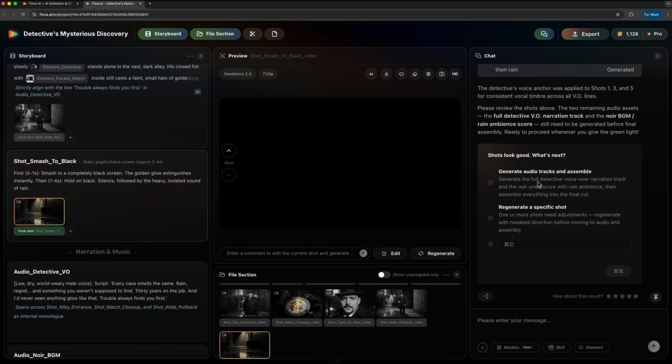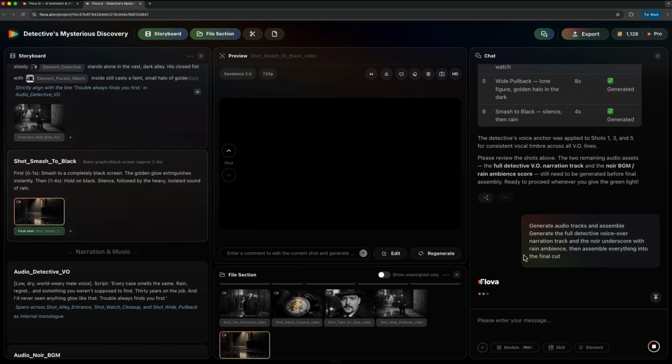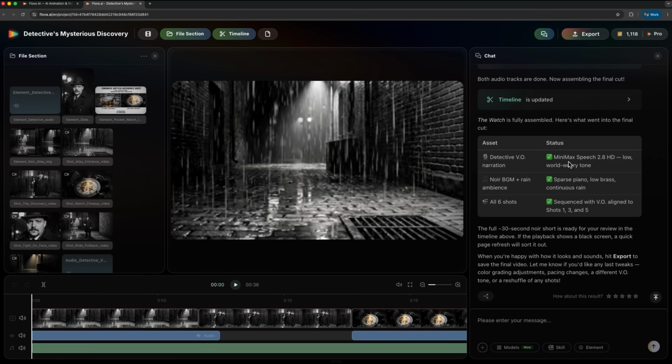The agent also offers the next step: create an audio track, assemble everything, or redo a specific shot. That control matters, folks. If one clip does not work, you can fix that specific part without restarting the whole project. For this demo, I like the direction, so I send it to create the full clip and audio track. After that, the final detective sequence is ready and the statuses are shown in the workspace.